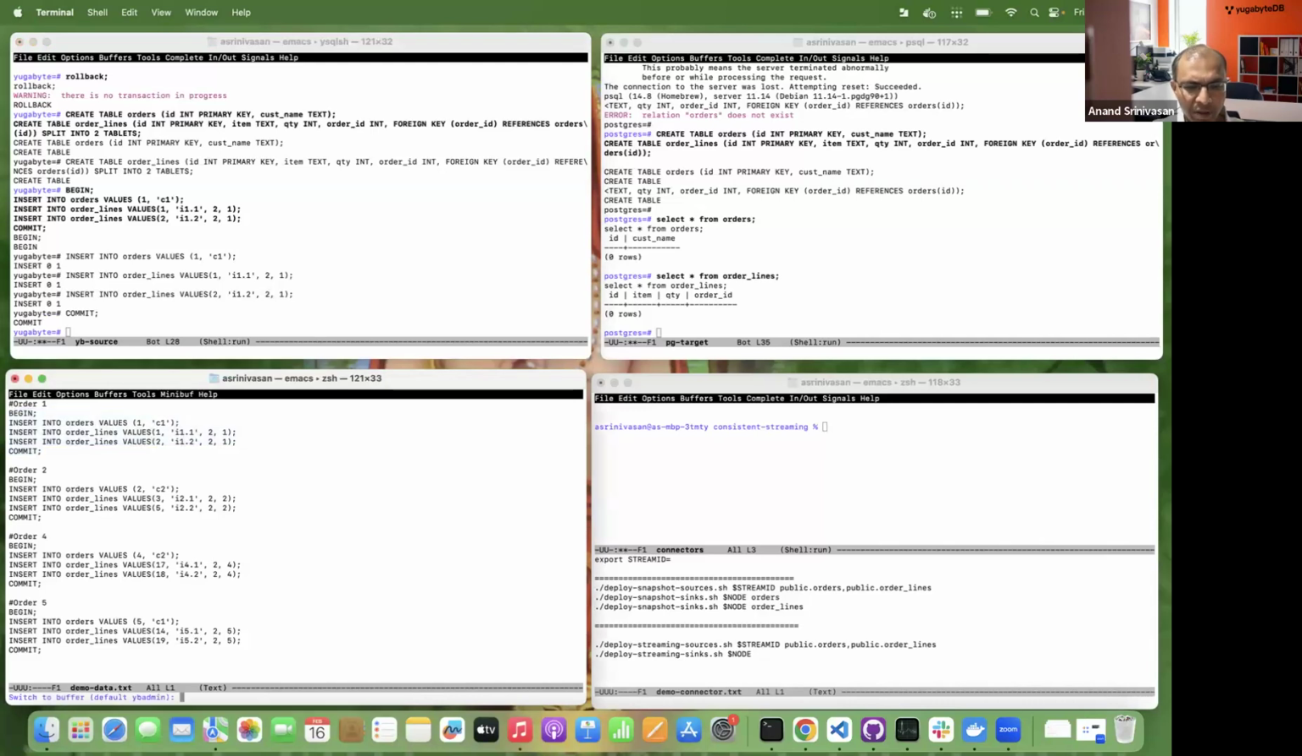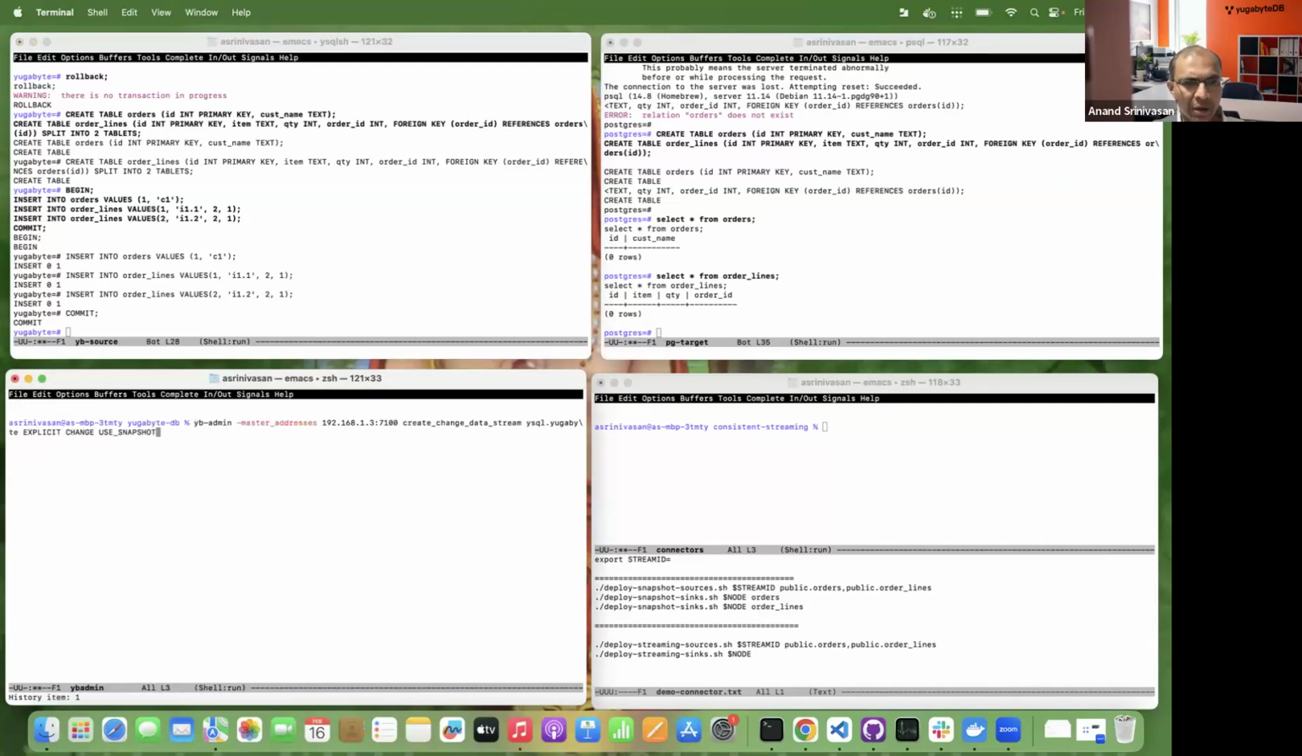And at this point, we will create our change data capture stream, CDC stream. For that, we will use the YugabyteDB tool and use the create change data stream API. And the argument corresponding to the snapshot is here. I'll proceed for the moment, but we'll come back to this API a little later during the talk. So we use this tool to create the stream, and the stream has been created, and this is the stream ID that we've got.